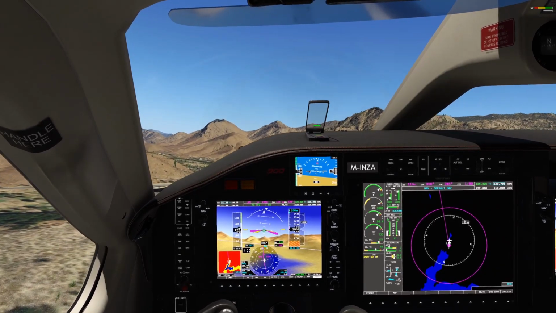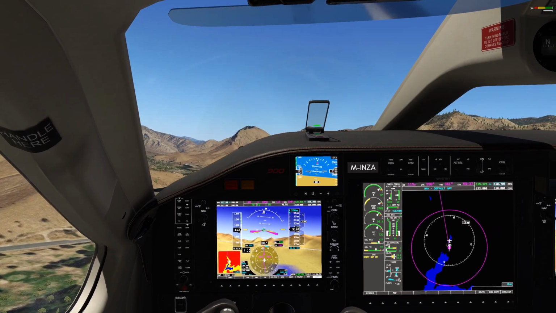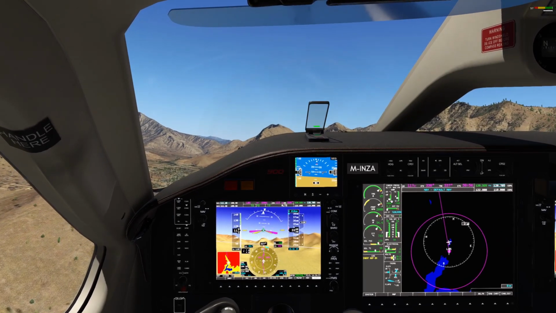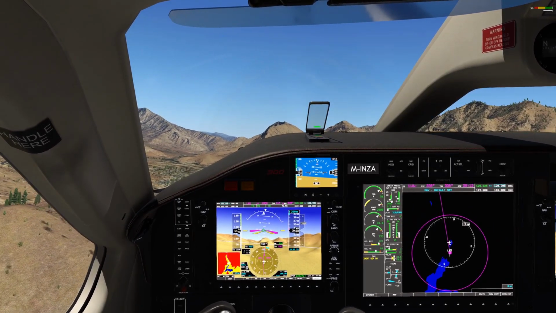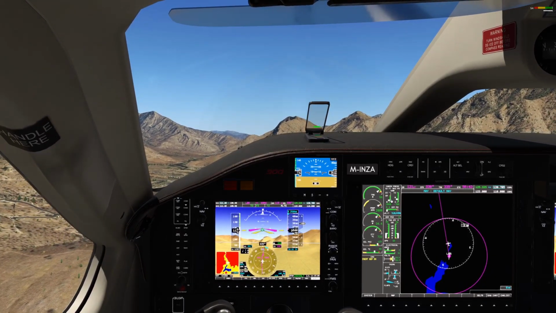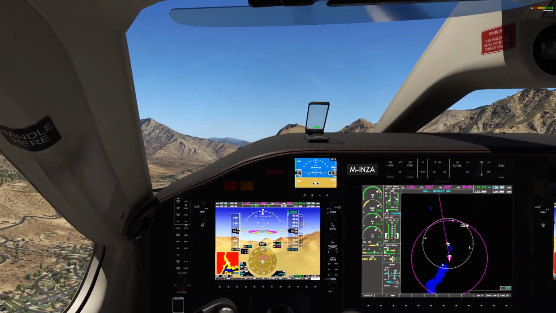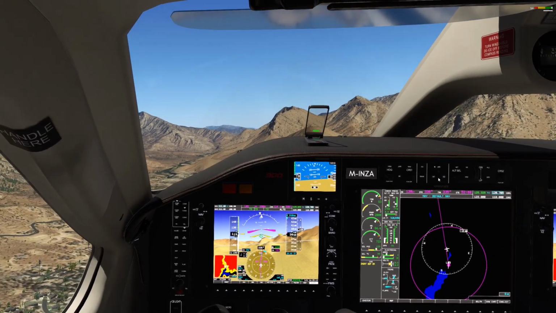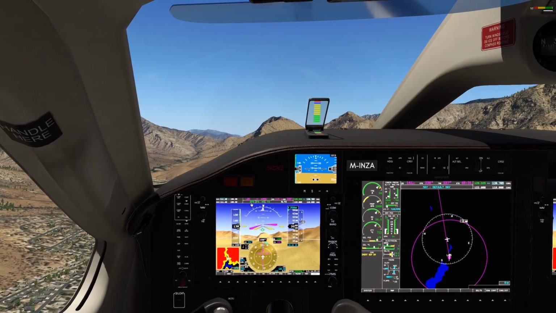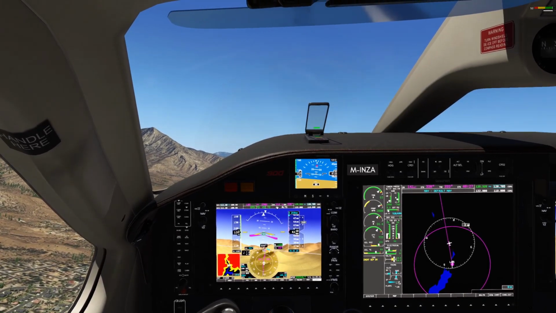Let's now intercept the GPS course manually instead of with the autopilot. Make sure we can store the flaps now. Get above 115. Retract the flaps. Flaps up. There we go. Activate your damper. Set the autopilot to GPS. It is already green. So now we can go on to the flight directors.